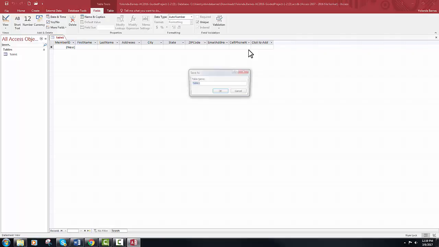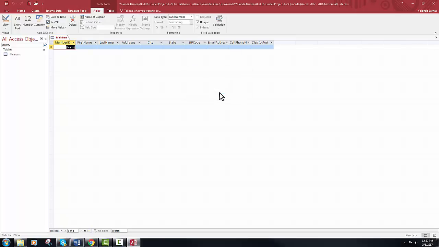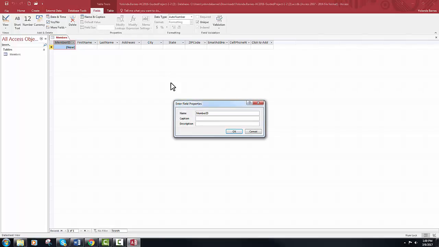Press Ctrl S to save all the modifications you have made to the table. Type members as the new table name. Click OK. Edit the field properties of the members table. Click the member ID field name. Click the Name and Caption button, Table Tools, Fields tab, Properties group. Type member ID in the caption property.